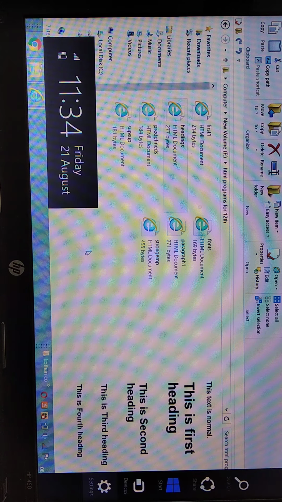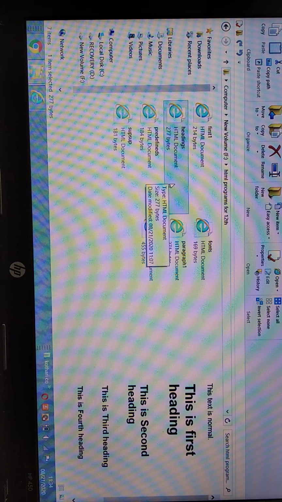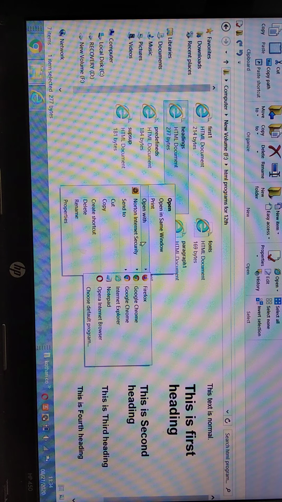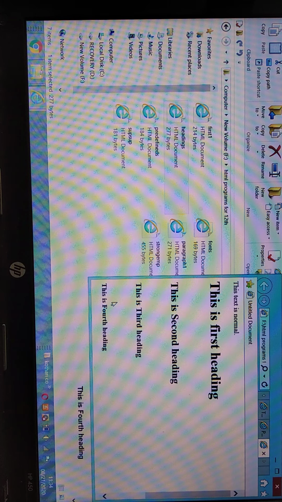Whenever I click over the file, I have given the name of that file as headings.html. It is my file created in Notepad. So right now I am clicking on that and opening it with Internet Explorer. This is my browser, Internet Explorer. There are different browsers also available in my computer, but Internet Explorer is a basic browser for showing you the output of the relevant program.